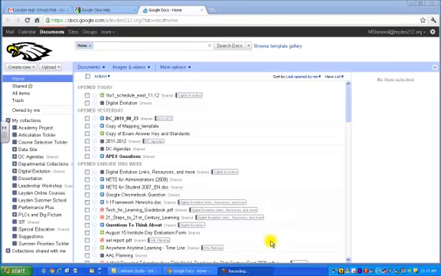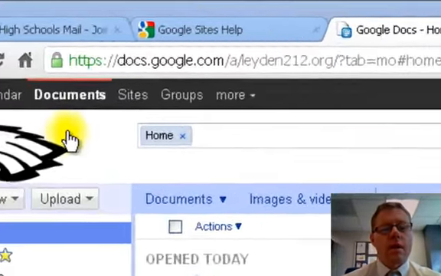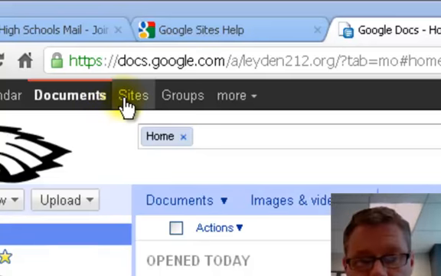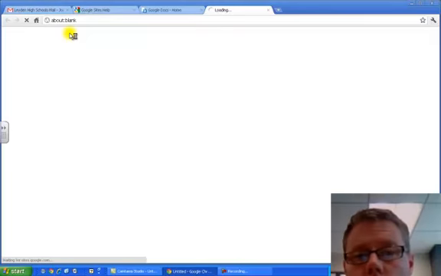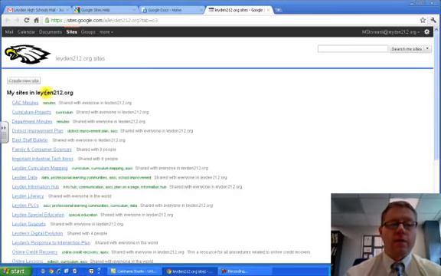Okay, I'm going to create a really quick tutorial on how to create Google Sites. However you're into Google, whether you're in your mail or your calendar or your documents, what you need to do is click on Sites. And what I'm going to see is my sites in Leiden212.org.